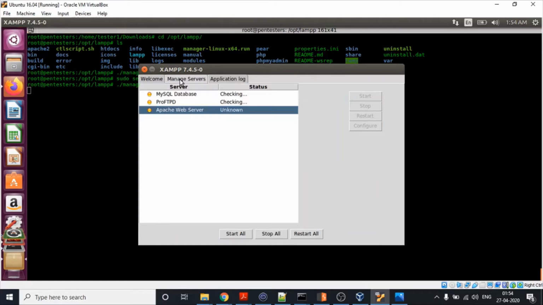Go to Manage Servers and click on Start All. Now you can see that all our servers are running successfully. Just minimize this control panel.